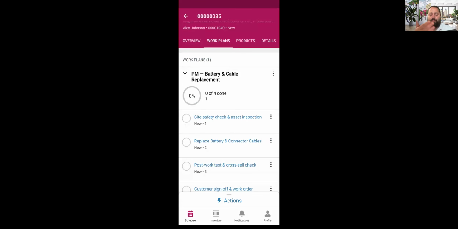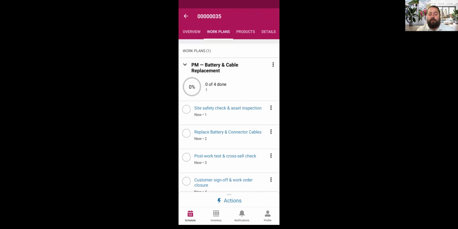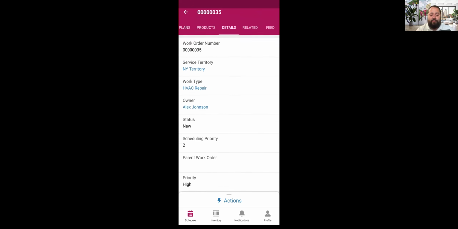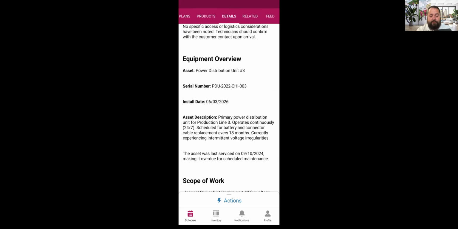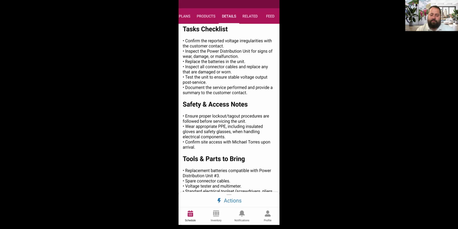Next, we do have work plans here. It means that whenever your technician is completing the job, he can simply go step by step and check what's done, what is not done. And obviously, we have an overview of our work order here with a work summary for the dispatcher and for the technician as well. Might be quite useful. So your technician doesn't go through all those records. He can simply go through this summary and be aware of what's needed during the appointment.